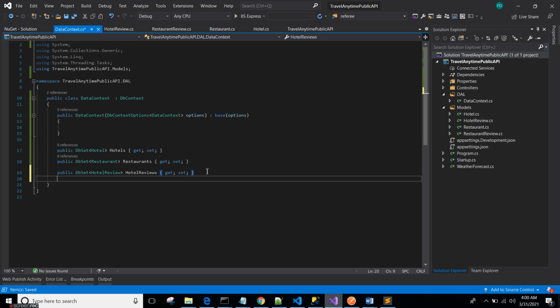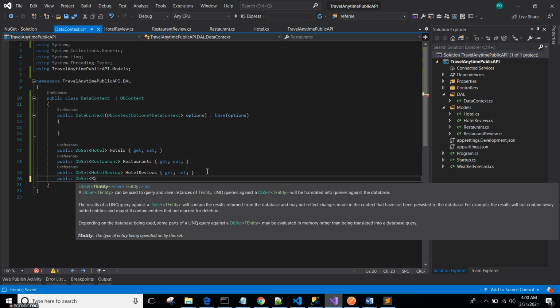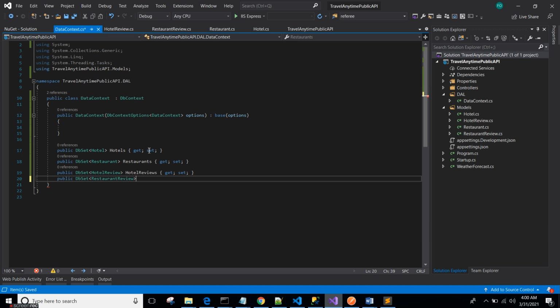Now we do the same for restaurant review too. So you do this for all your models. DbSet and then RestaurantReview. And then we call the name of the table RestaurantReviews. Nice. Define the getter and setter. Okay, nice. Now we have defined our DbContext.